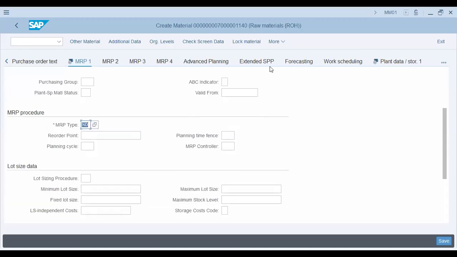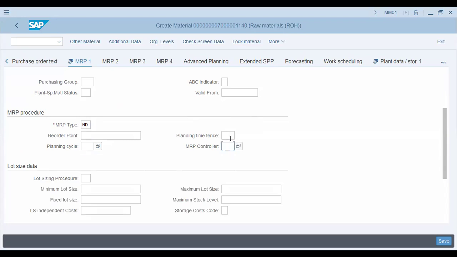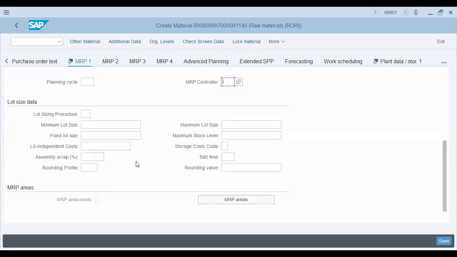MRP procedure, lot sizing data. What do we have more? In general data, we have purchasing related items. In MRP procedure, we have MRP types, that is, what this material will be used for. Reordering point, planning cycle. The planning cycle is pre-production lead times or break times and post-production break times. MRP controller, we'll see what this is in lectures ahead.